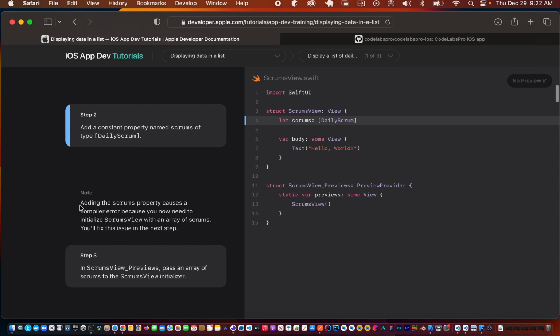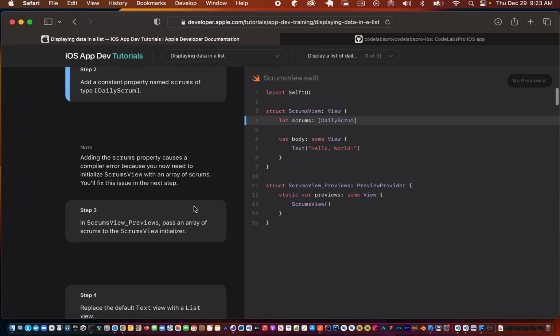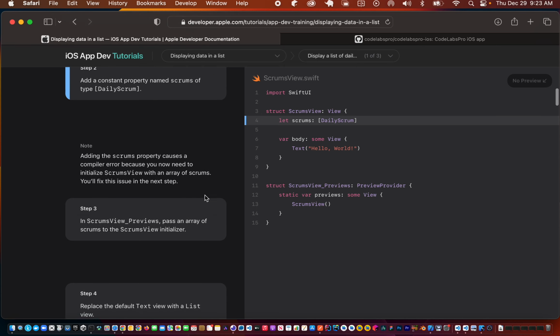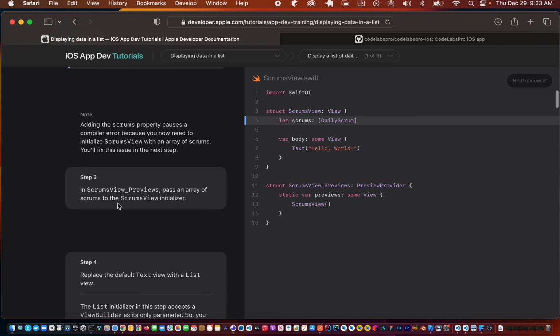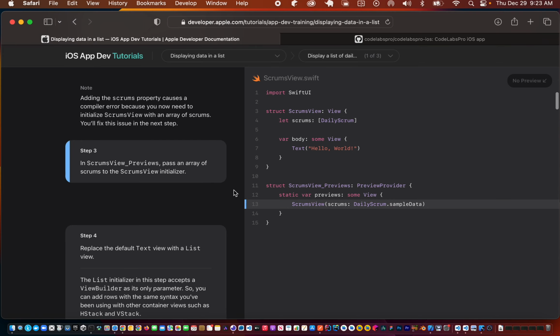So the property is called scrums and it's an array of daily scrum. Now let's see what we have here. It's saying adding the scrums property causes a compiler error because we need to initialize scrums view with an array of scrums. So we can fix this by passing an array of scrums to the scrums view initializer. So let's do that.